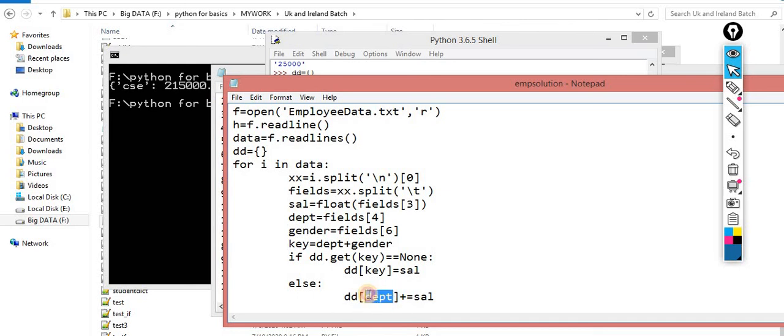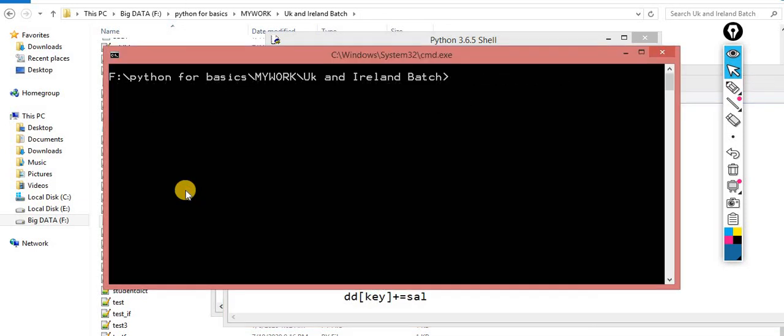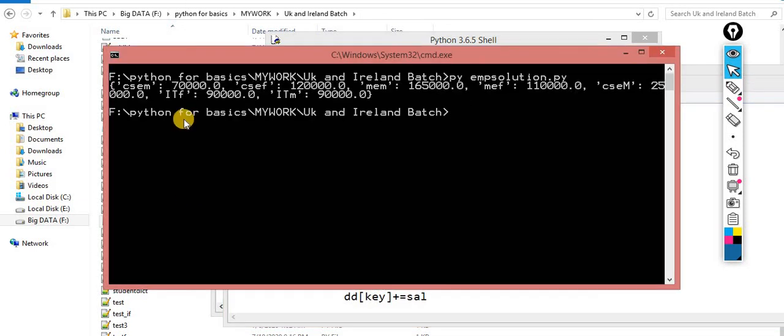That's it. Now the entire code is the same, but this time it will give you the output: CSC male, I am giving 70,000 of budget. CSC female, I am giving 1,20,000 rupees. Mechanical male, I am giving 65 something. Mechanical female, I am giving this. CSC male, and so on.